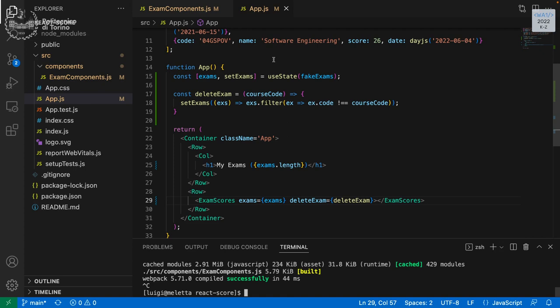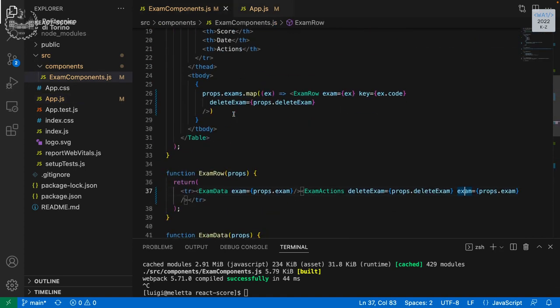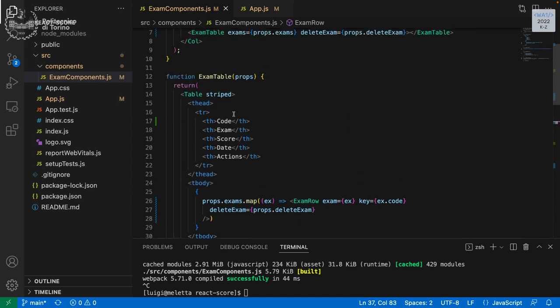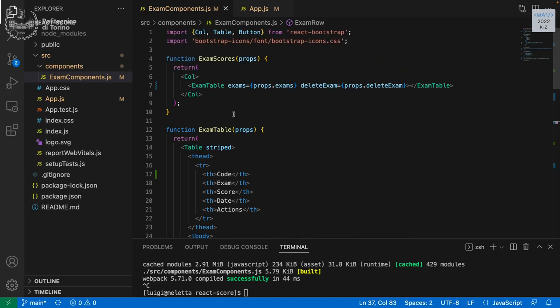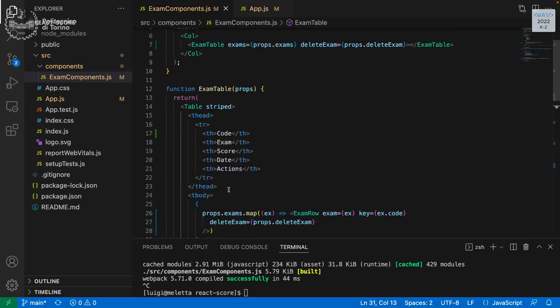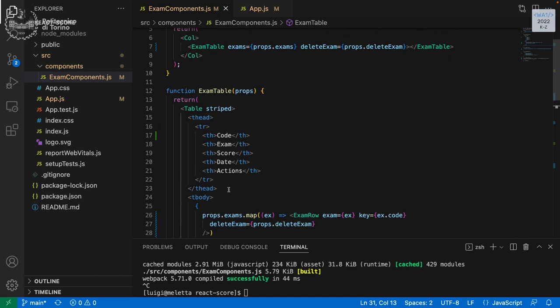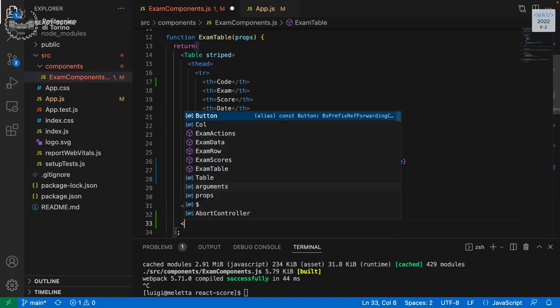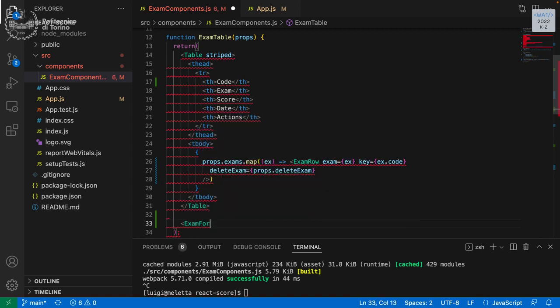Where are we going to create the form? So for instance, we can create the form here after exam table. We can also create it in another file, it's not a problem. But for instance, let's create the form here. And we can call it exam form. And then we are going to see what to add.